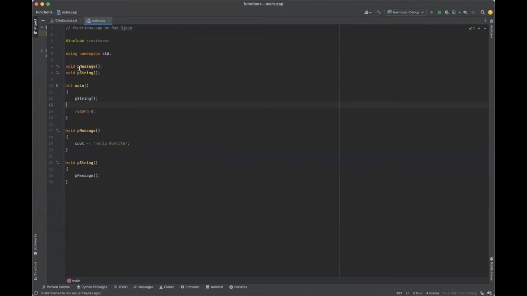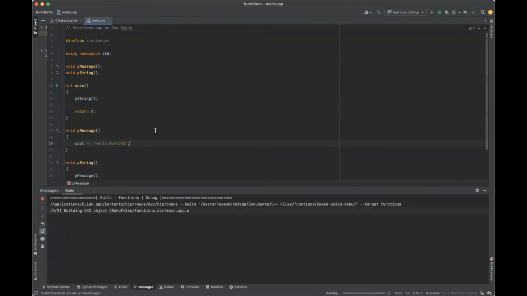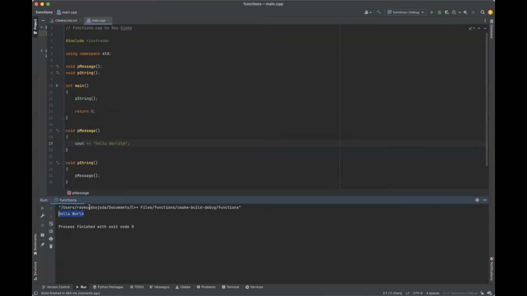So I've declared 2 functions, p message and p string. My main goes and says, hey, do p string. It jumps to p string and it says, do p message. It goes to p message and it prints hello world. I do this here, and there it is, my hello world.